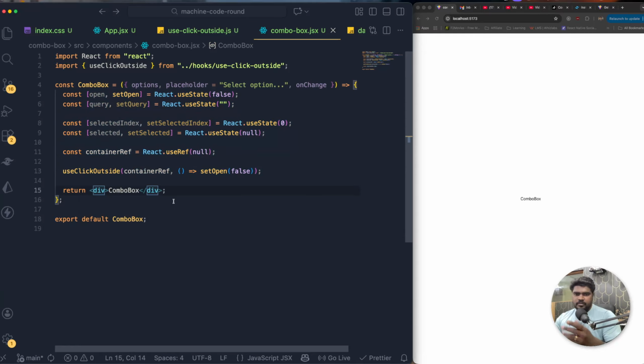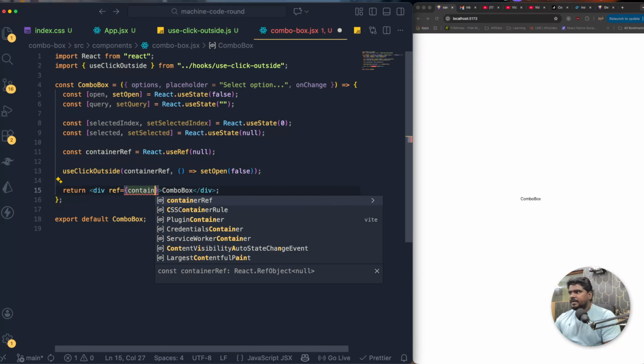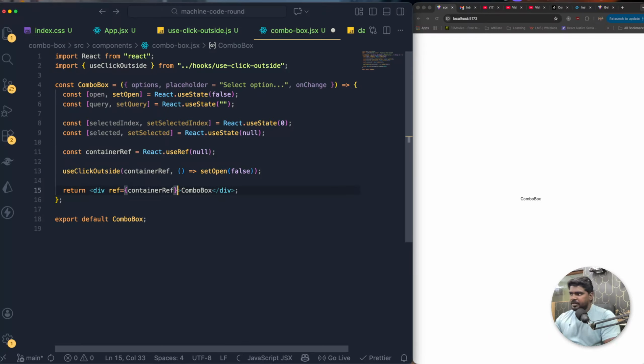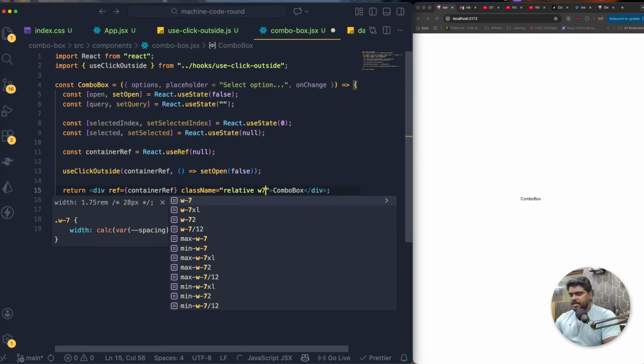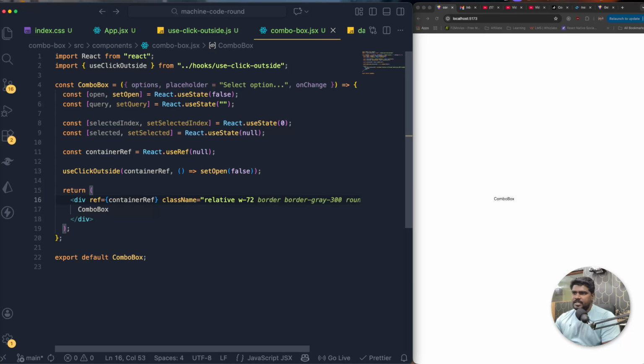So for this division, basically I need to supply the reference which we have, which is going to be the container reference itself. That's the reference which we created. Then className. So for this I'm going to say set position as relative, and with min-height it's going to be 72. That's the division that we are setting up.